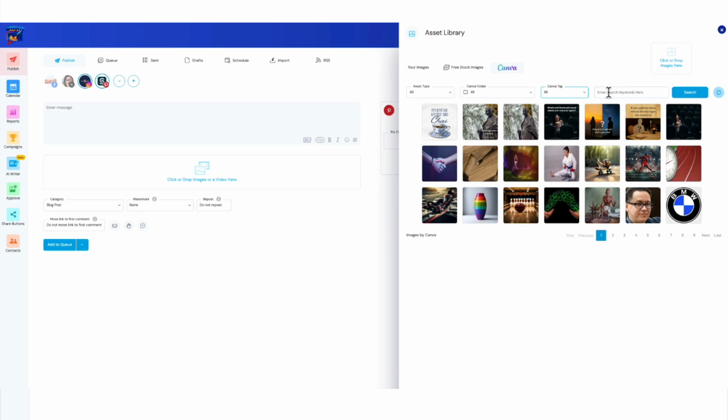Also, you can use a keyword. So the name is the main way that you would use this to find something. So let's say this one is called chai. And if that's the name of your asset and you search for chai, it will narrow it down to just this asset. So that's another way to very quickly find a design or an image.